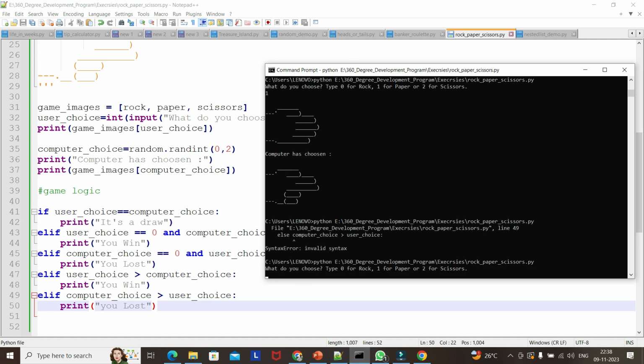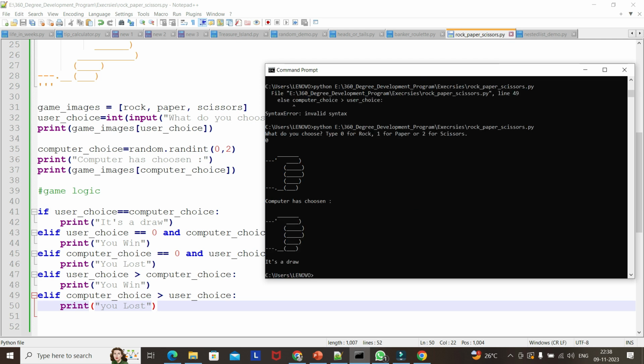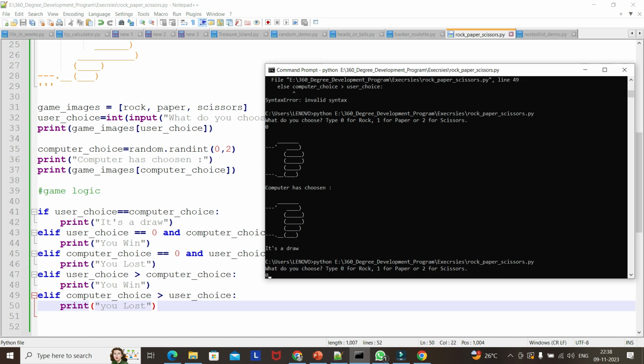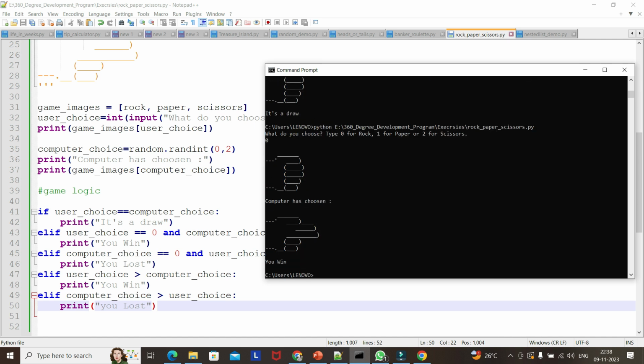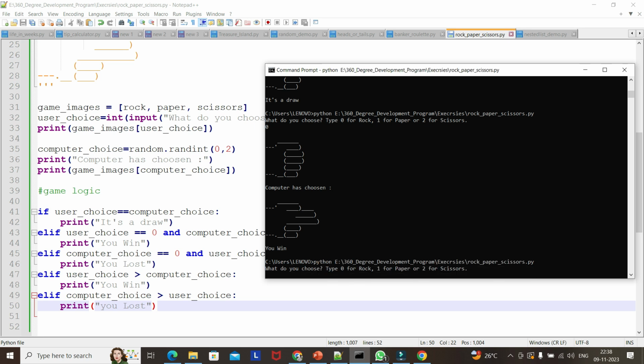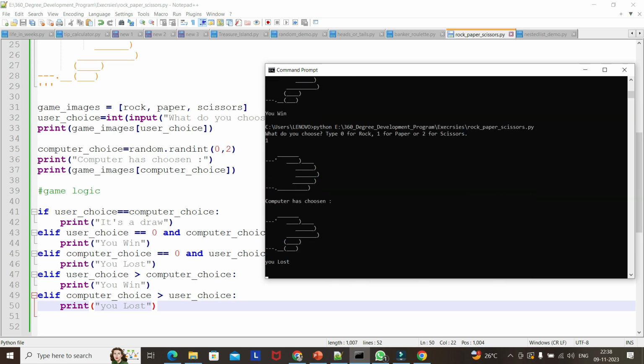I am choosing zero, rock. The computer has chosen the same thing, so it's a draw. Again I am choosing rock. The computer has chosen scissors, right? So rock wins against scissors. Again, I have chosen paper. The computer has chosen scissors, so I lost.